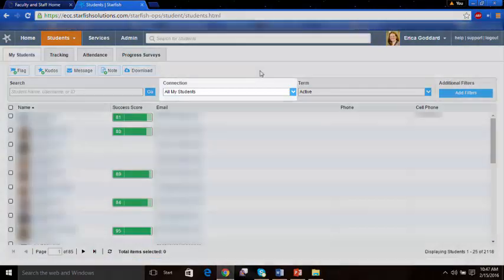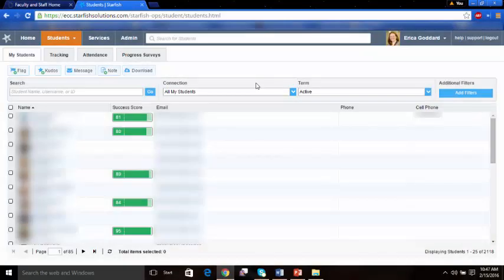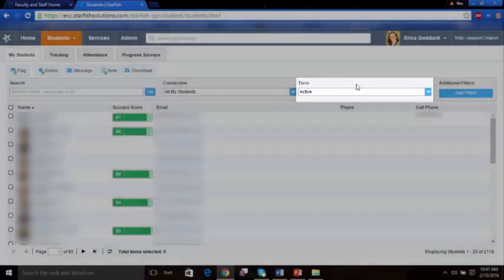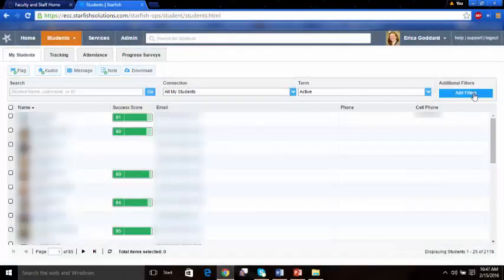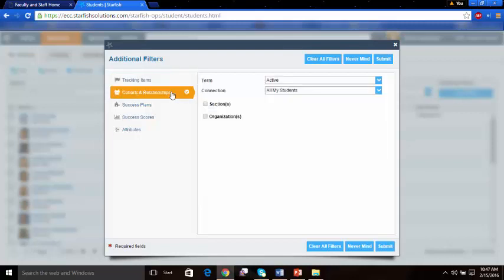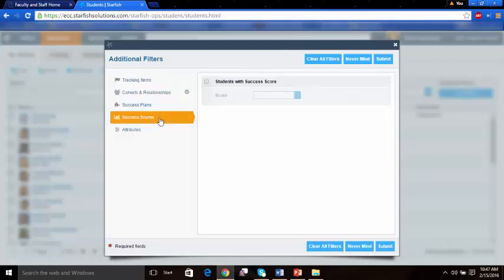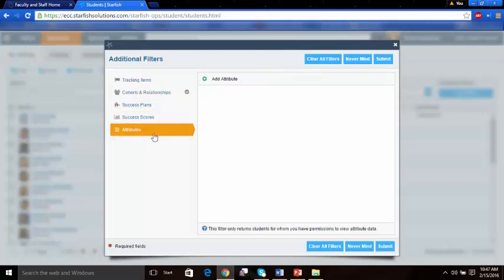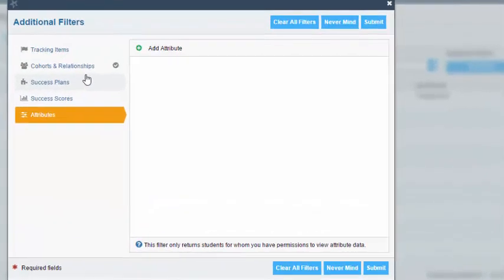As always, you can filter your My Students tab by connection and by term, but if you want a bit more control, check out the Additional Filters menu to the right of your screen. From this menu, you can filter your students list based on their tracking item activity, their cohorts and relationships, their success scores, and their attributes. ECC does not currently utilize the Success Plans feature, but check back for more information if that feature is adopted.